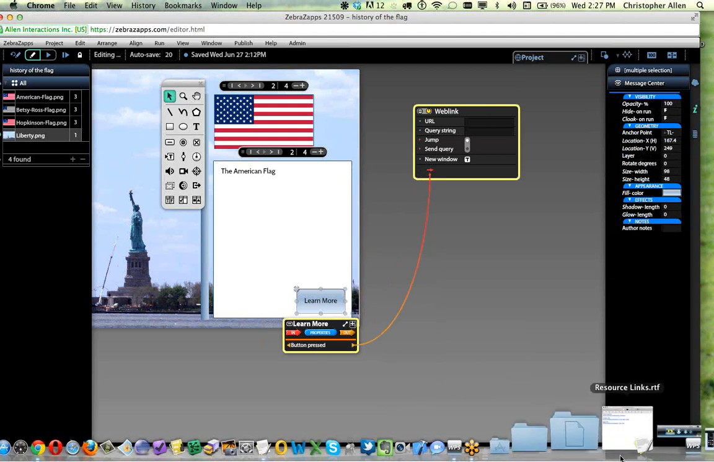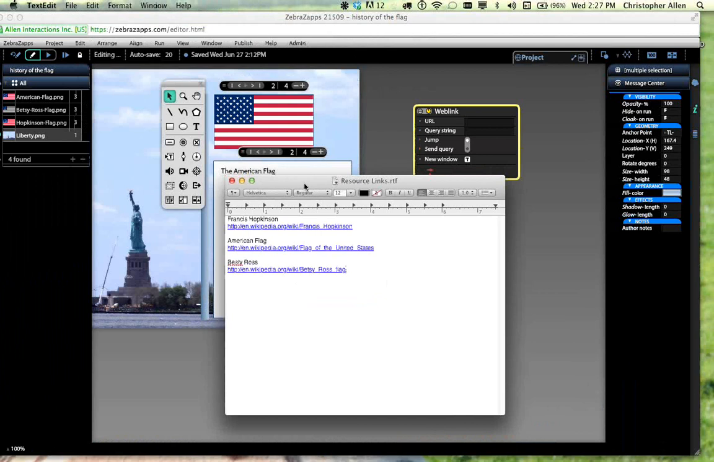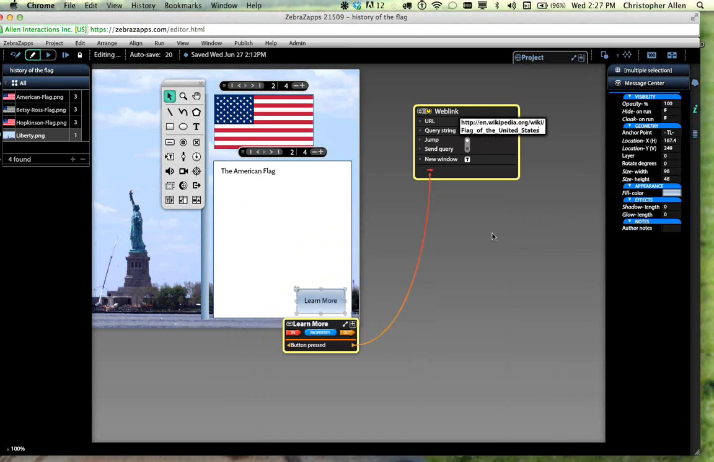And I do believe that I sent that to you as part of the zip file. You'll find a little text file here with some resource links. We've got the Francis Hopkinson link on Wikipedia, the American flag, and the Betsy Ross link. I'm just going to go ahead and copy and paste this HTML text right in. Go copy, go back in here, and paste. So that's our destination. We're jumping to a new page. We're opening a new window, and it's all happening when we press the Learn More button.